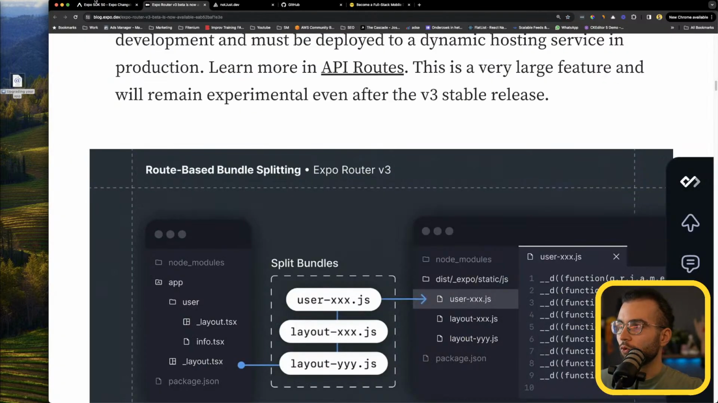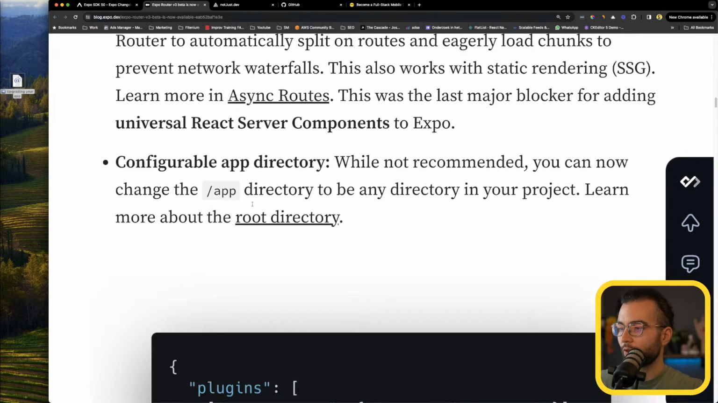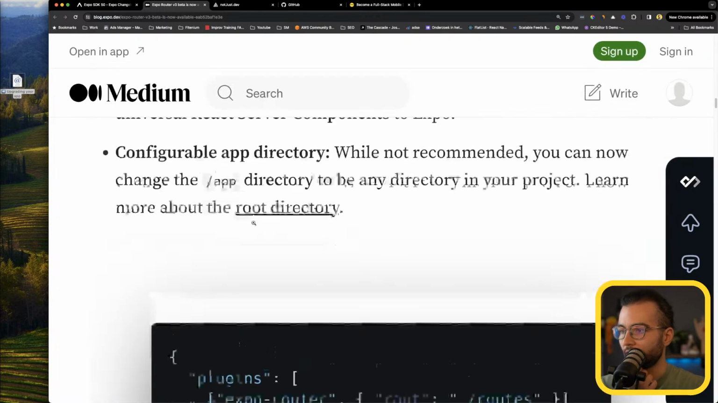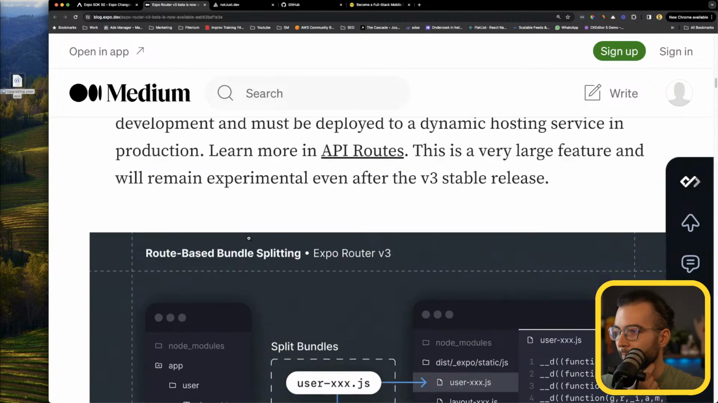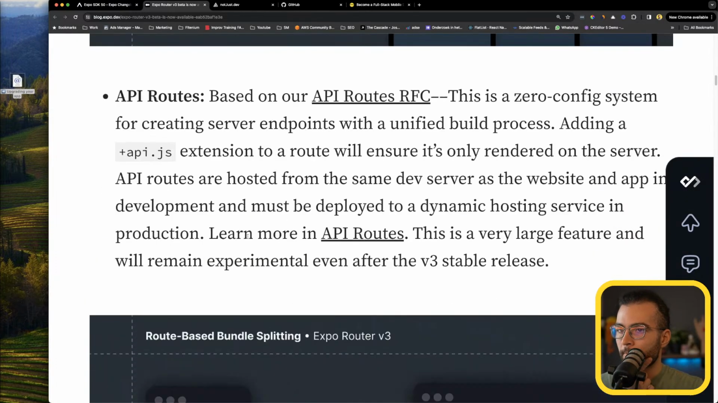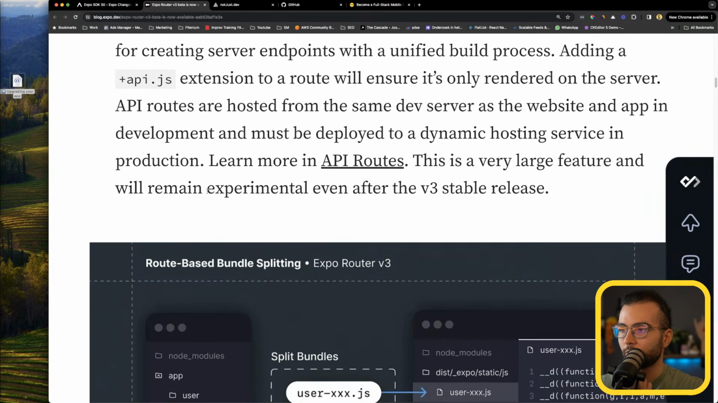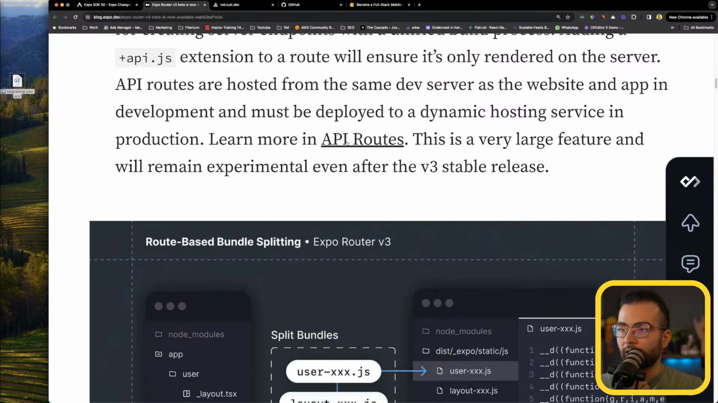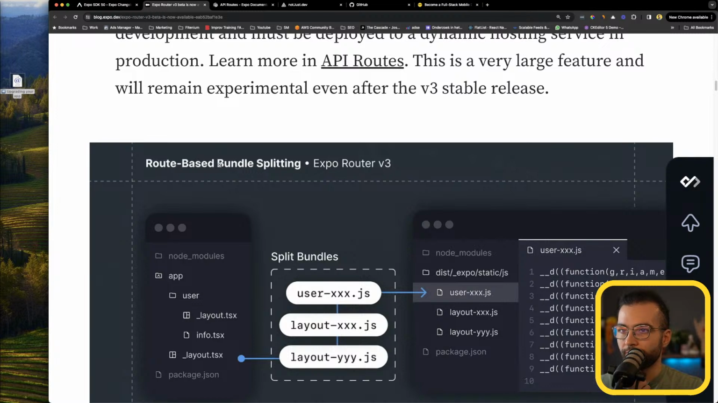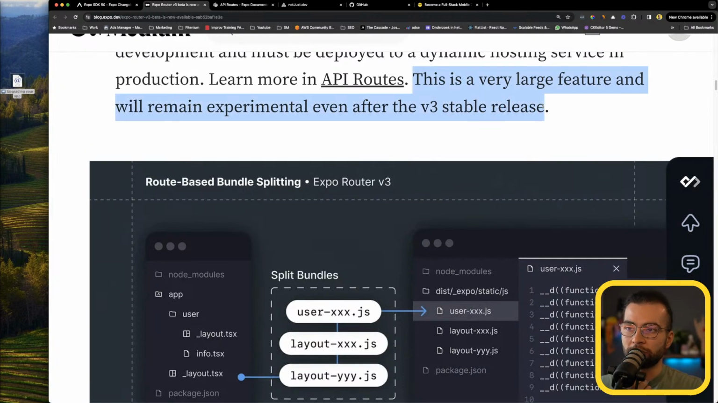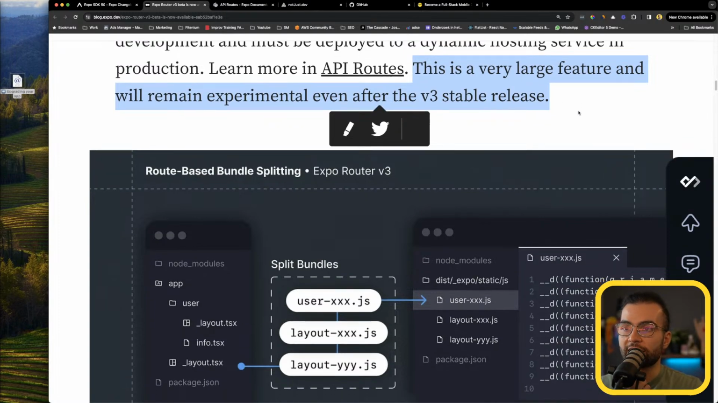Anyway, back to the Expo router. What else do we talk about here? Adding them is quite simple. We're gonna see that in a moment. I don't want to talk about that too much because I think it's gonna make more sense when we actually use them. We're gonna open them there. And it's important to understand that this is a very large feature and will remain experimental even after version 3 stable release.